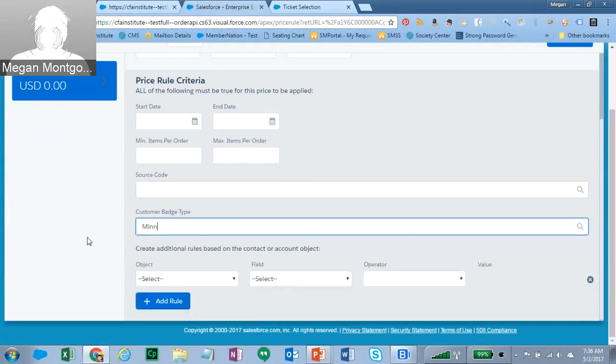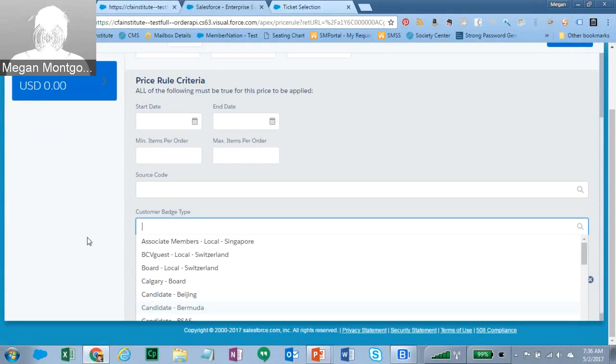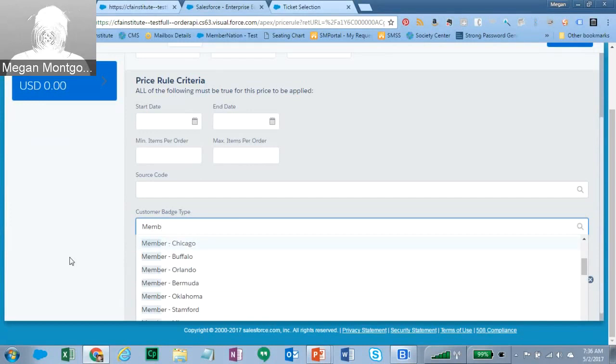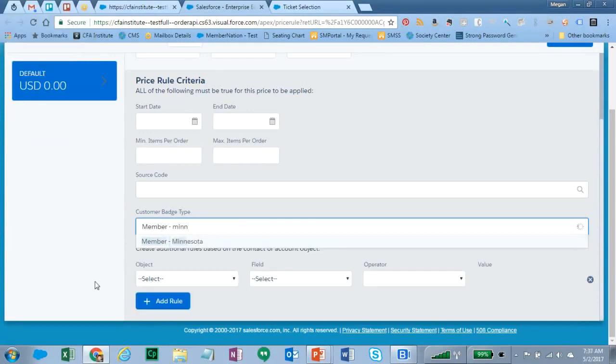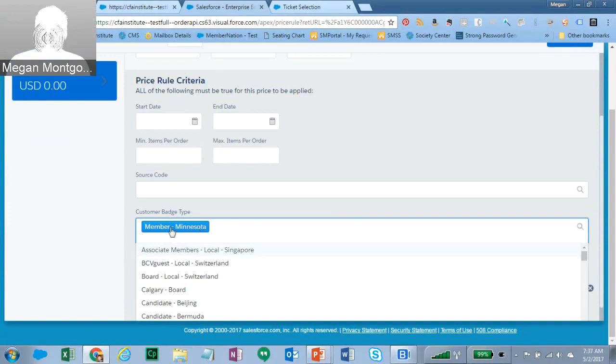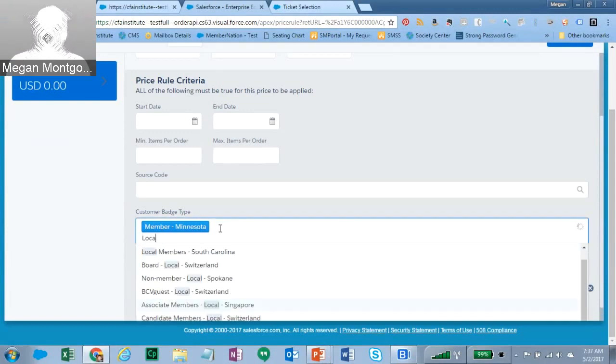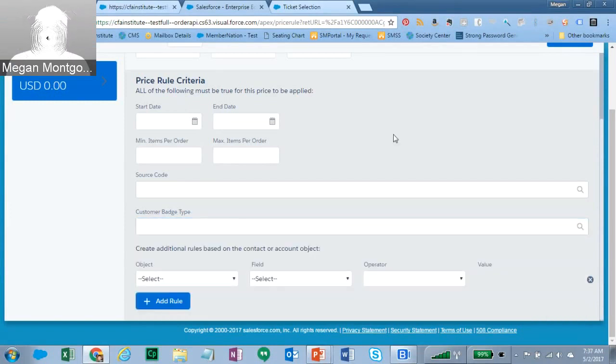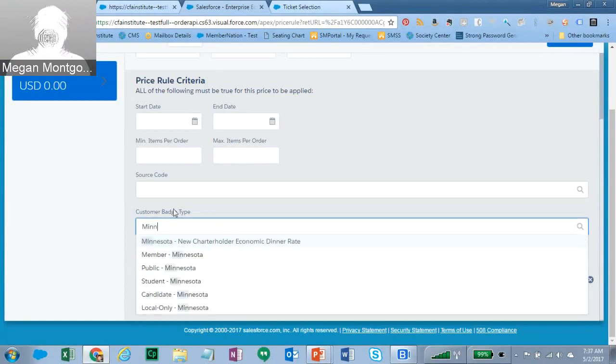But here, you could go ahead and start typing in the first part of the badge type, and you could indicate, okay, I want anybody with the member Minnesota badge to be eligible for this price rule. If you had local members, you could select those, or if you had candidates that you wanted to receive that rate, you could select that as well. So again, that's how you would define who is eligible. Oops, I think I just deleted it. That's how you could define who is going to receive those certain rates.